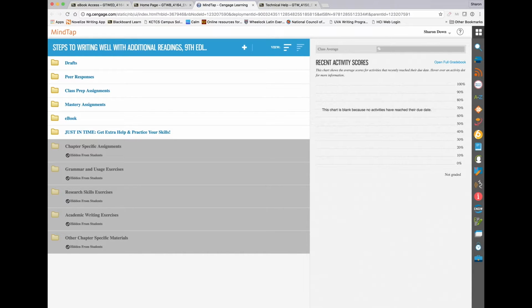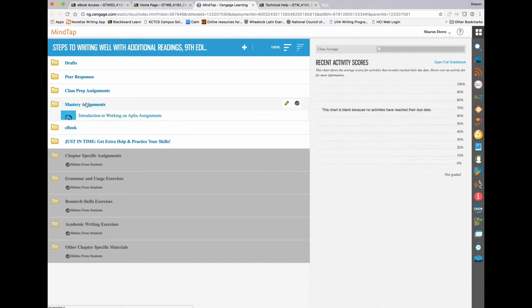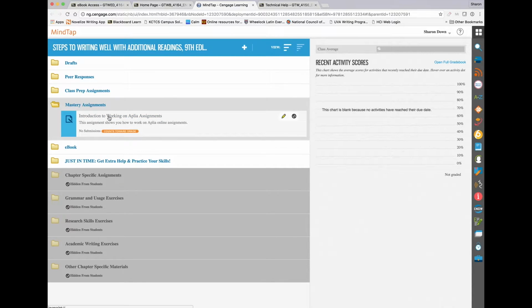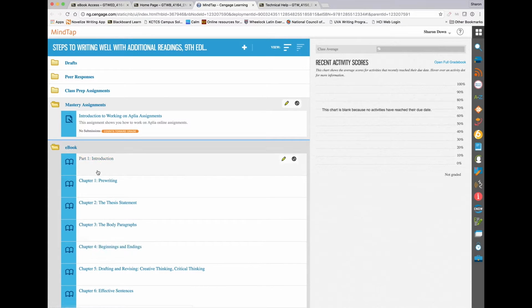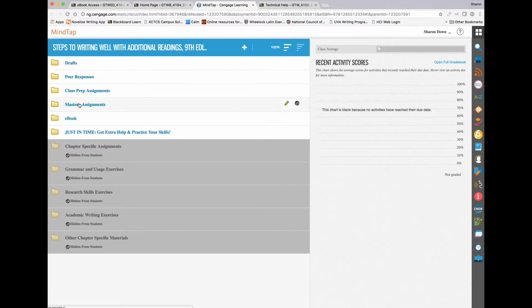Now that you have your deep link, you've got to decide what you want your students to see, and so I created all these different folders, and I can now move stuff into these folders that I want students to do. I've actually got something in the mastery assignments that I'm going to show you here, and I'm actually going to link this back into Blackboard in a second. Right now everything else is blank except for the ebook, which you can leave as it is. So that's how the structure's set up.